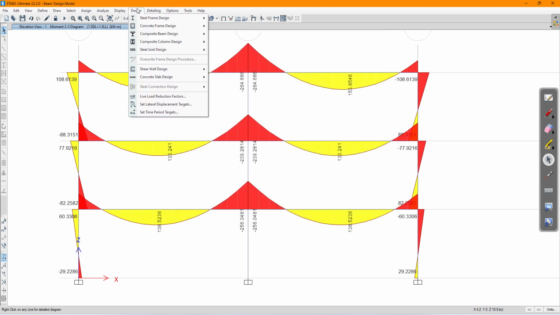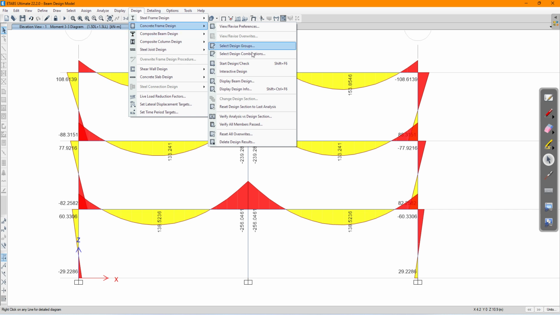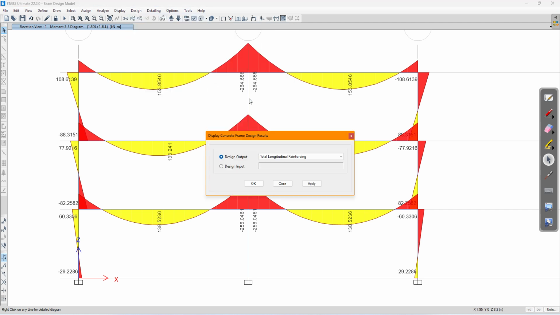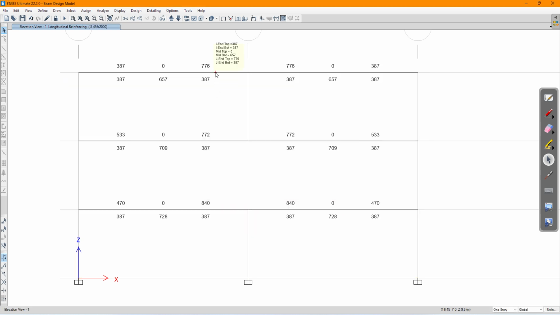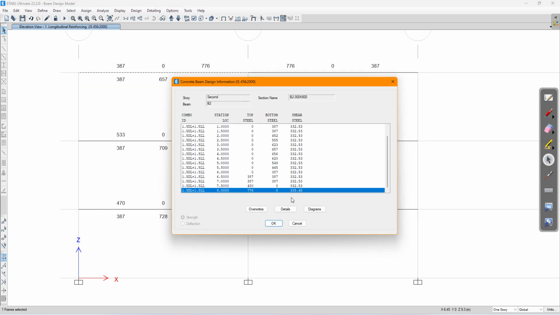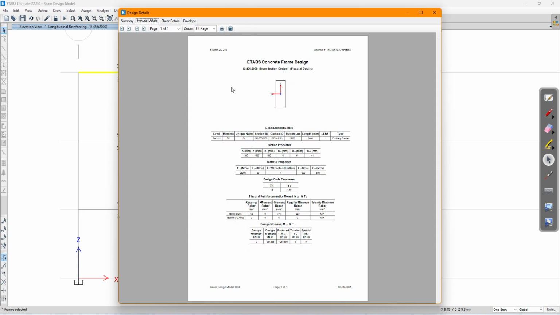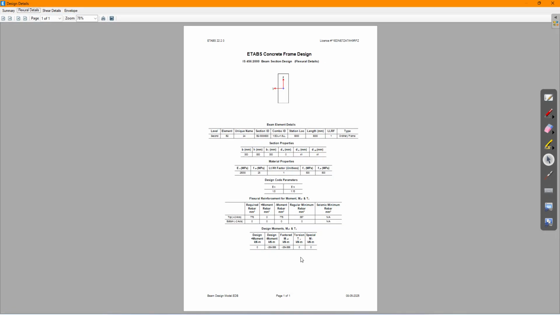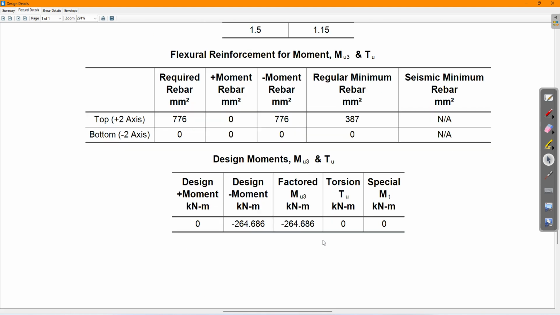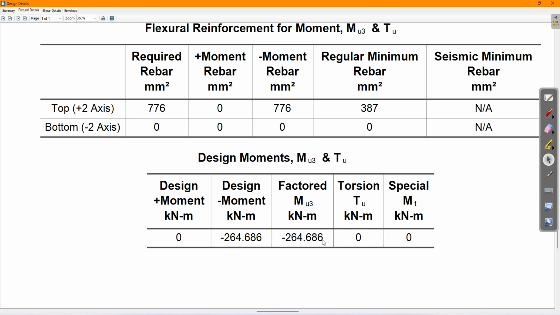Then go to design, concrete frame design, display design information, total longitudinal reinforcing, apply. Okay. Click on the beam, right click the mouse. So go to details. So we are in flexural design. So 264, this is your ETABS analysis moment.